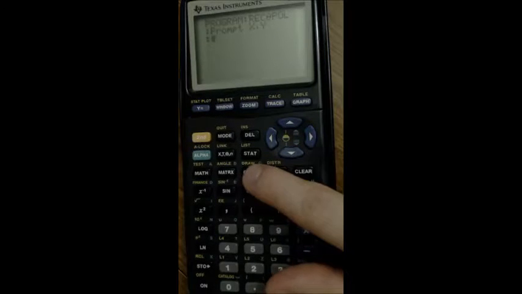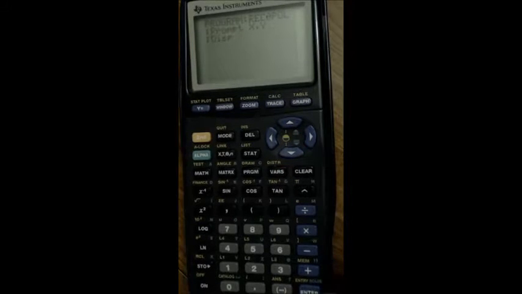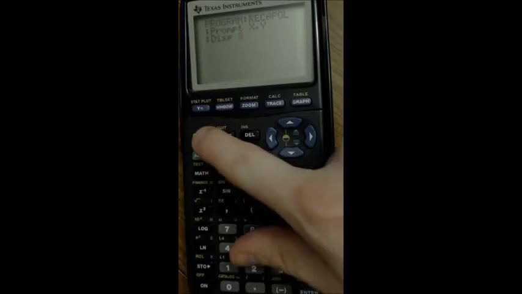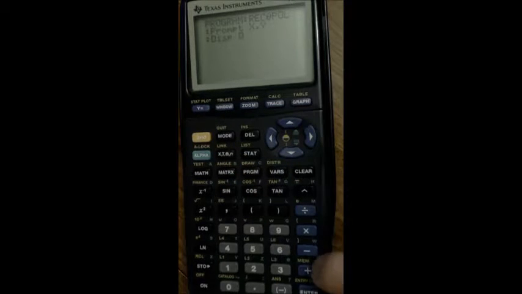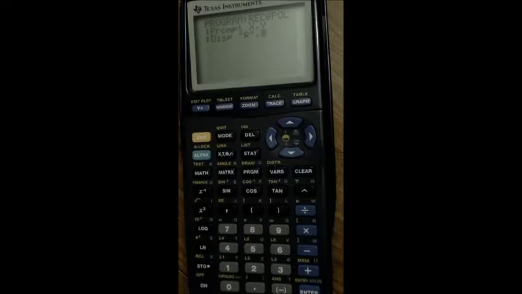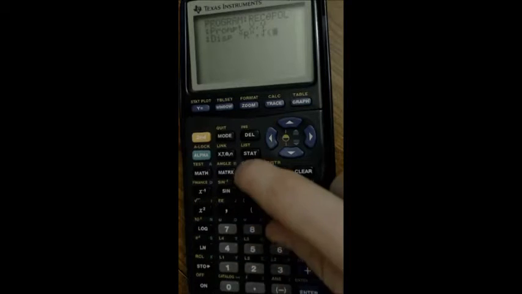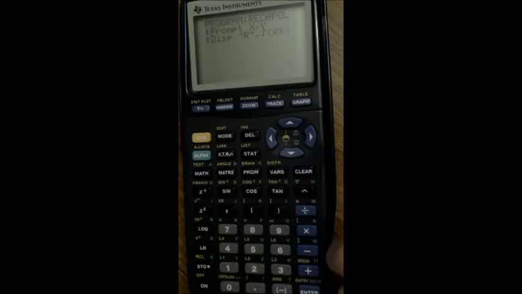And the first thing we're going to display is the radius. So let's go to program, display, and we want to call this the radius. So we'll just call this R. Close, comma, and this is basically going to be the square root of x squared plus alpha y squared. Here we go, close that, and that's the radius.